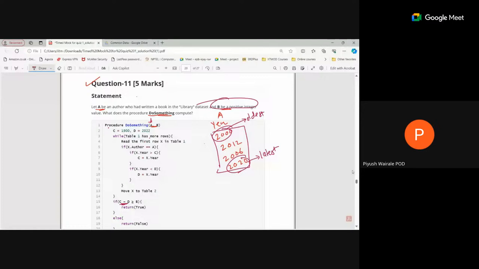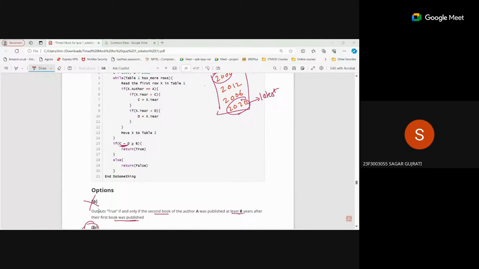Yes, sir. It's like we need to first find the first if, after the while one, and then switch to the second if, that is the C minus D part. Yeah, so this condition we have to check for this particular same author. Once you are done with all the rows, then go for the next if. Because here you can see the curly braces, starting from here. So we have to iterate through all the rows.